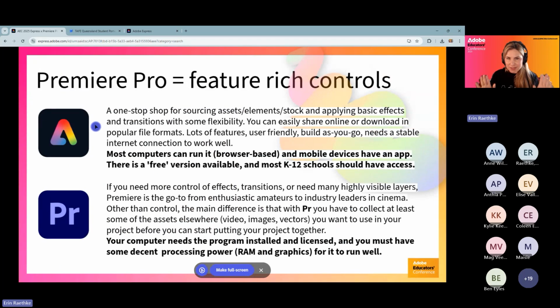So just to summarize, for people who are completely new to either one or both of these products, Adobe Express, which is this little icon here, is a one-stop shop for sourcing assets, elements, or stock from Adobe Stock and applying basic effects and transitions with some flexibility. Because you can easily share online or download in popular file formats, it is that one-stop shop. There are lots of features. It's user-friendly, you can build as you go, but it needs a stable internet connection to work well.